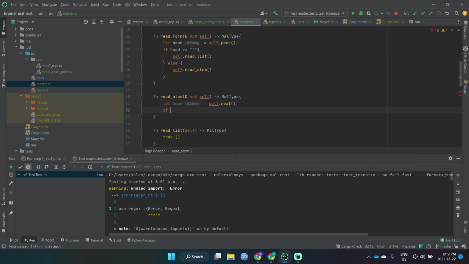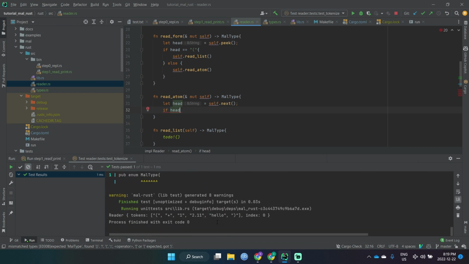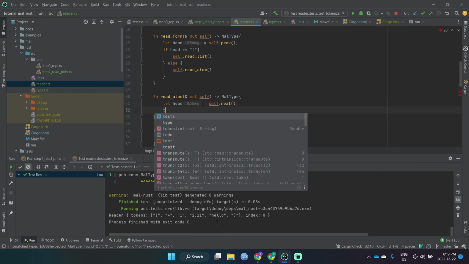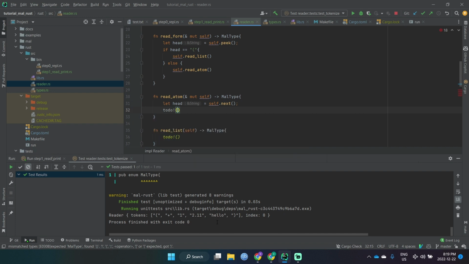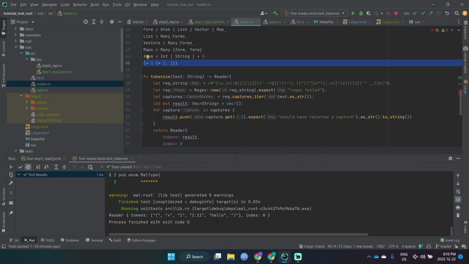And then we check. So if head... how do we check if it's an integer, for example, or if it's a string? So if head dot... actually, how would I be able to tell if it's a string? Let me check what the value is, because I don't know what the regex gives you. If the regex gives you a decent value, it should be pretty easy to use. Let's get rid of all this stuff.